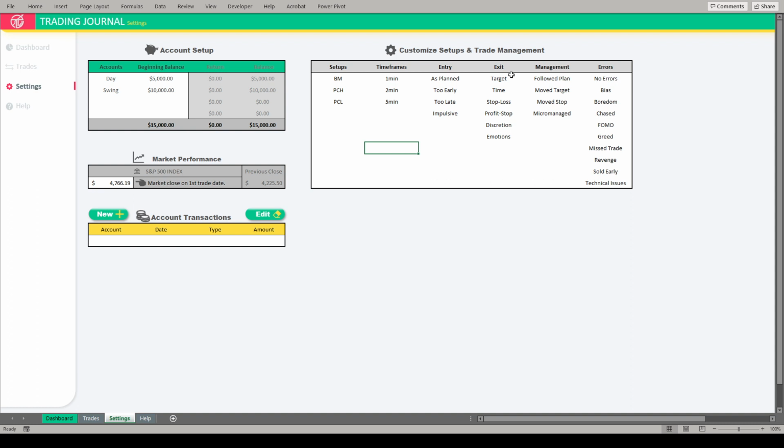And then same thing for this stuff over here: entry process, exit process, trade management, and trading errors or emotions, whatever you would care to track. This is all really optional. If you want to track this type of stuff, change these names here, and then we can go ahead and start putting trades into the journal.